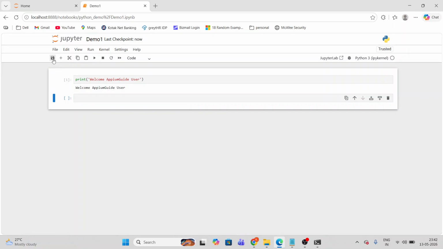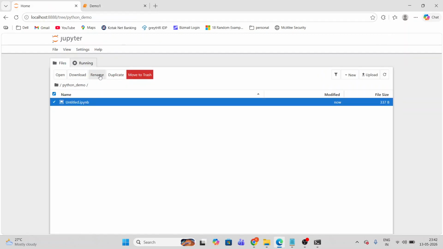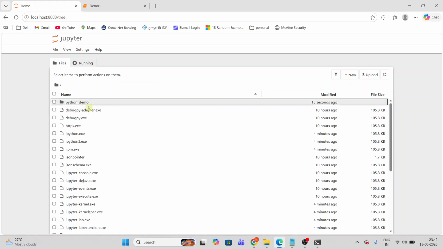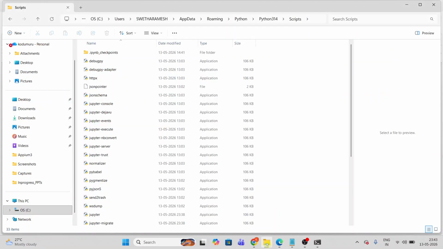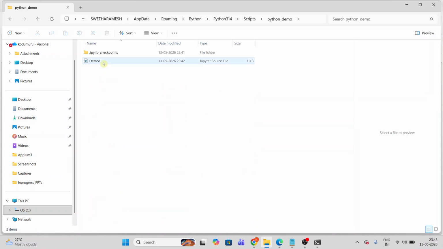Now I want to see this folder and file on our local machine, where it is saved. We have created one folder here, Python demo, and under this Python demo we have this file. So how can we see where exactly it is created? Go back to the folder and just refresh here. You see Python_demo. This is the folder we have created, and we have created the demo1 file.